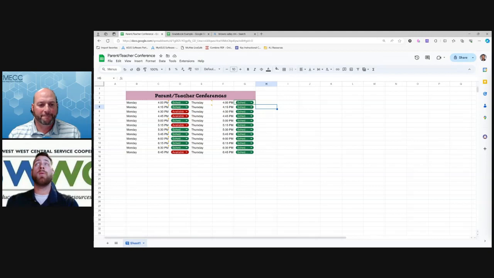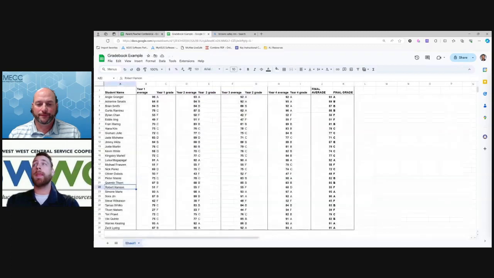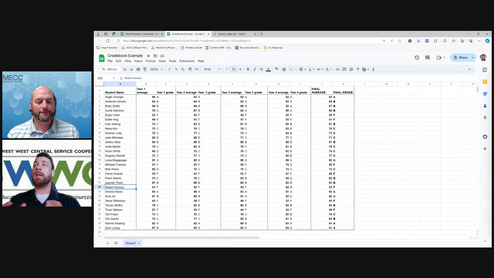The next thing that I want to take a look at is the gradebook example and conditional formatting. When you first look at this gradebook example, it looks like there's a lot going on, and maybe we want to try to separate the data in a way that's a little bit more recognizable or friendly.